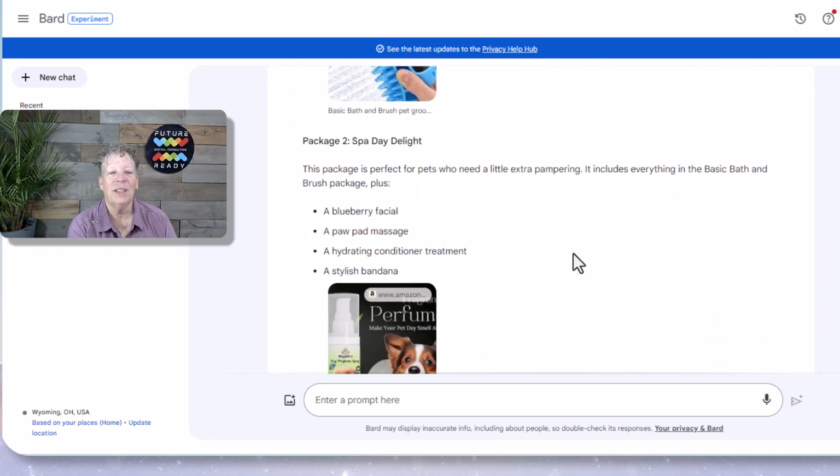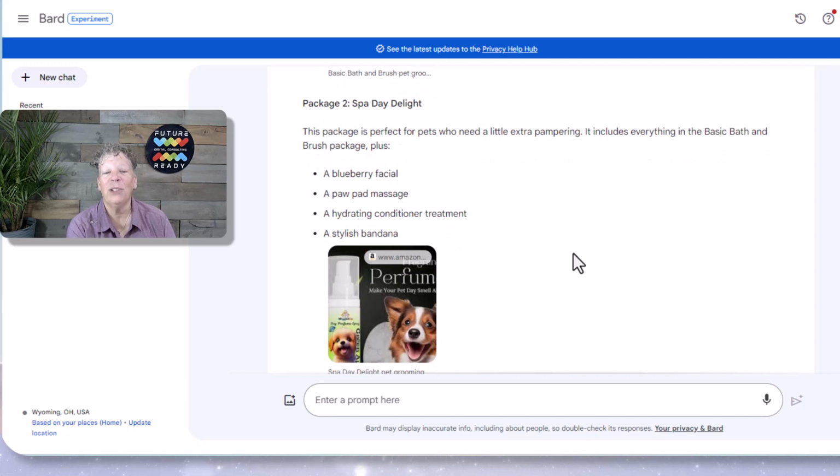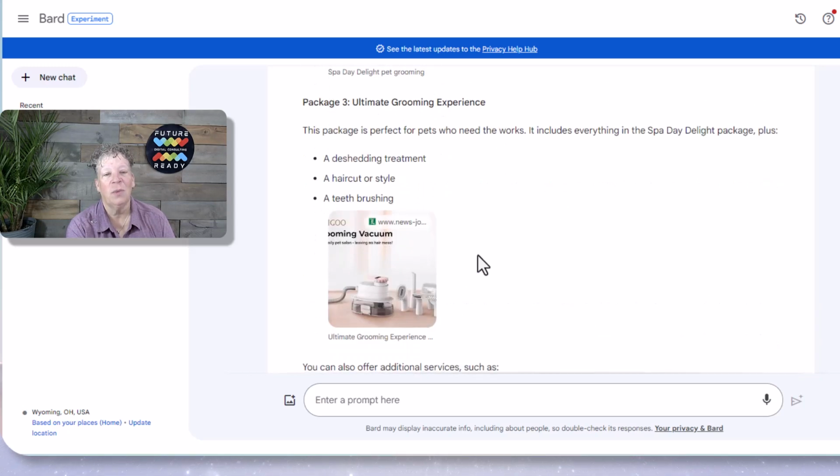Number 2 is the Spa Day Delight. It even includes some interesting products. I'm laughing because this is more detail than I thought we would get. So facial, massage, bandana, ultimate grooming, a de-shedding treatment, haircut and style, and a teeth brushing.